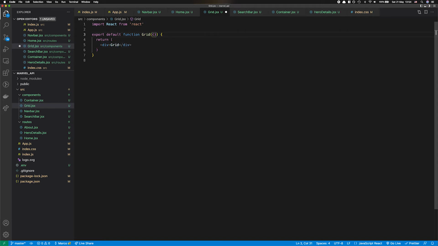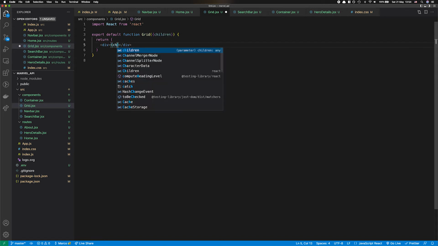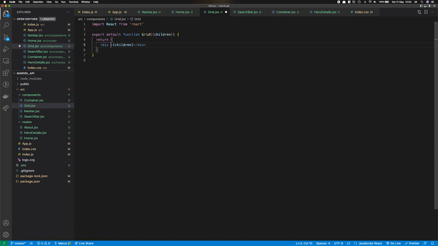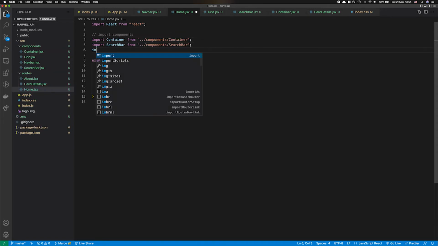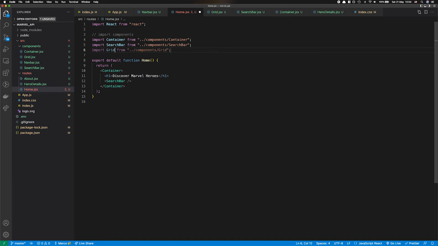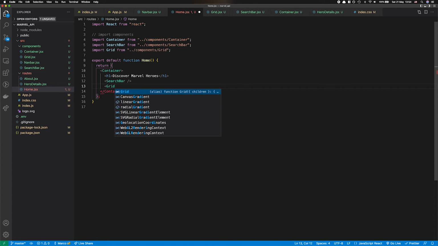Again, just remember to pass the children props. And inside you can pass the children. This is going to have a class name of grid, and it's going to be linked to a CSS class that just gives this container like a grid type of layout. I'm gonna import it, of course. I'm just gonna put it below the search bar. This is where the results are going to be displayed, basically.